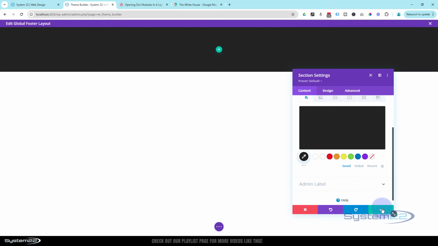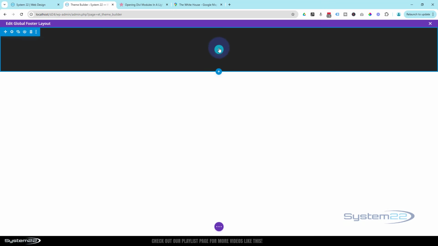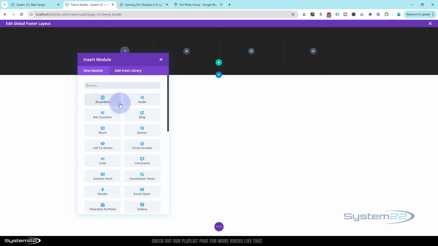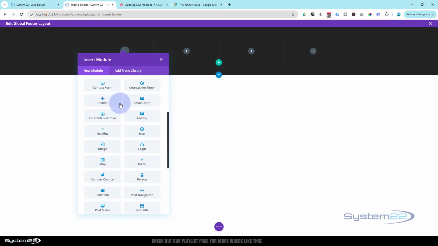Great. Now I'm going to have 4 columns in mine. Obviously adjust yours to what you need. I'm going to be doing this very quickly. Like I said, I'm just going to be focusing really on popping up the form and adding a live Google map. So let's add 4 columns. In the first column, I'm going to add a little menu module.